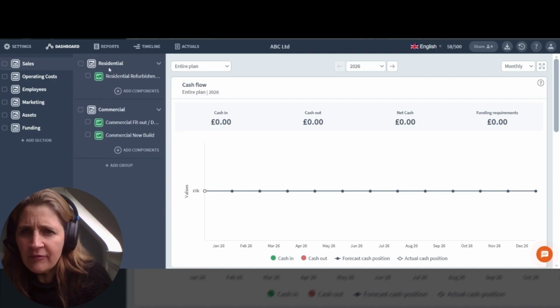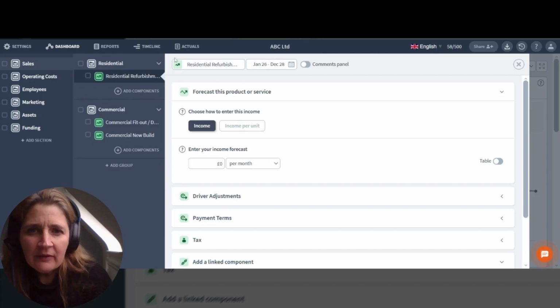Okay, so we've got our 3 income streams, and then we're going to add costs associated with them in a bit. But before that, we need to actually fill in what these amounts, what we're forecasting. So let's take a look at the residential refurbishment line.